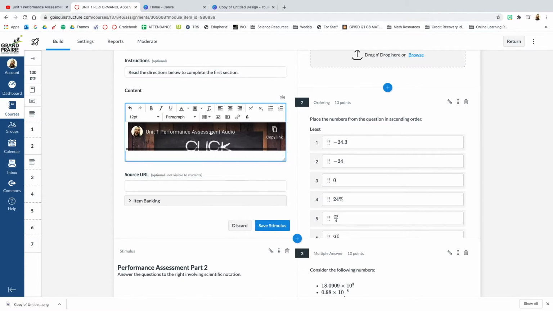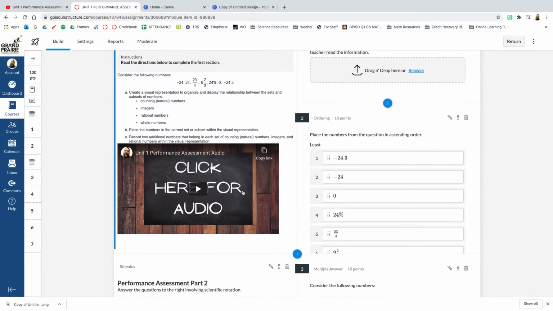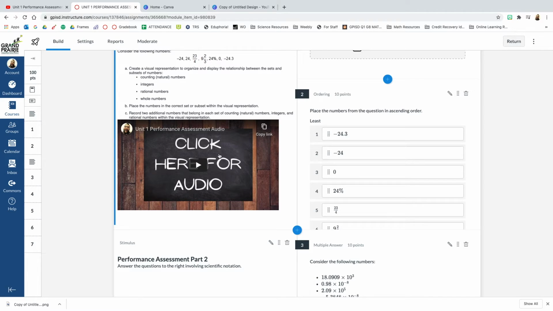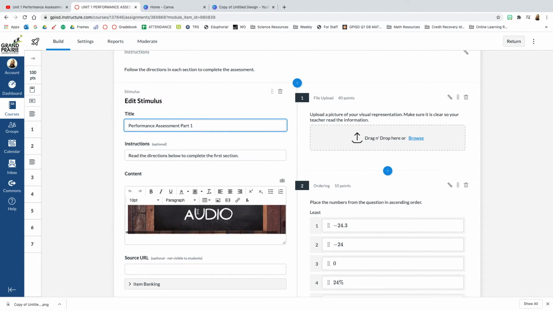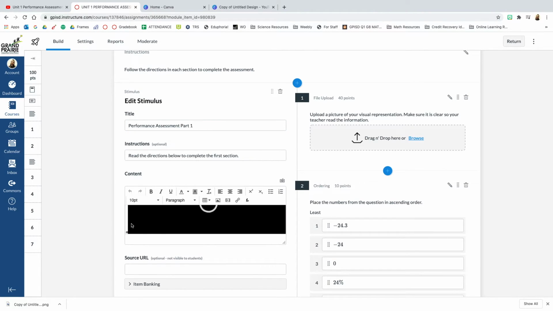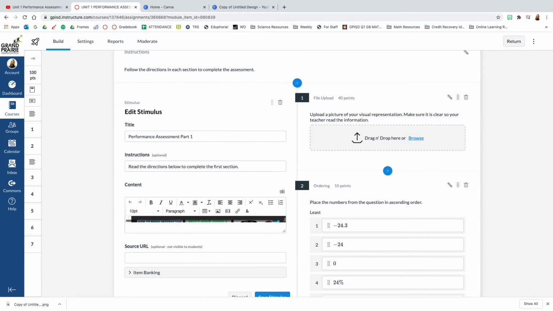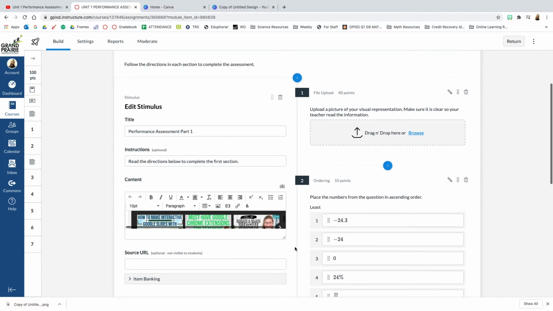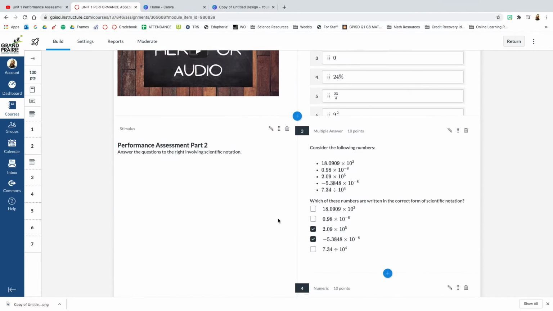So now I've got the video embedded from YouTube there. I'm going to hit Save Stimulus. And now it's got the embedded video right below there. And the students, when they are completing the assessment, will be able to hit Play. Unit 1 Performance Assessment. And it reads that whole section for them. Okay, so I'm going to hit Save Stimulus, and I'm going to go down to the second part here.